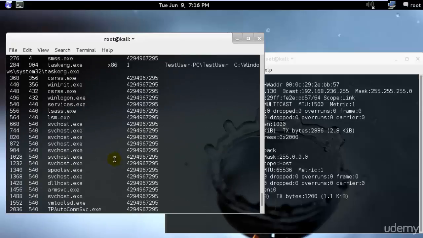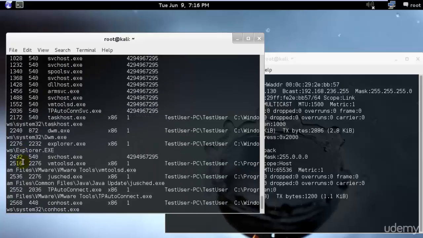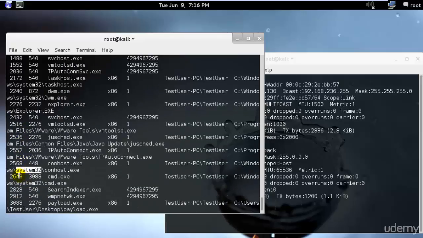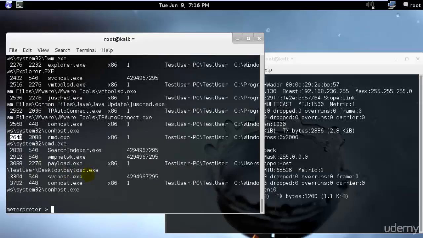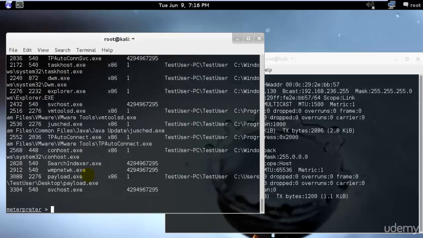It's 2648. So let me check the process if it's created. Okay, perfect. So I have the 2648 process created. I'll just go ahead and kill it. 2648. Again, I'll just go ahead and check. Okay, 2648 was killed. Perfect. So this is how it looks exactly.